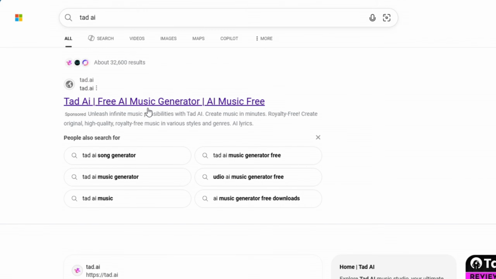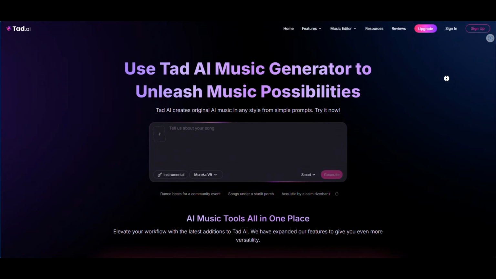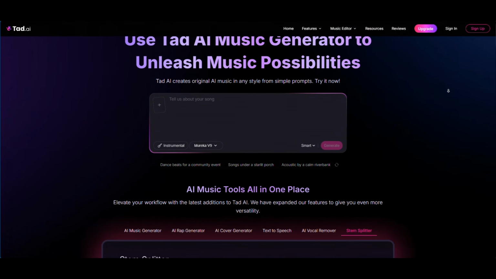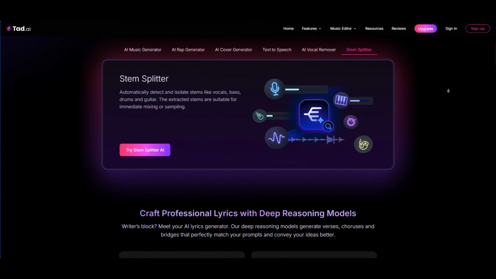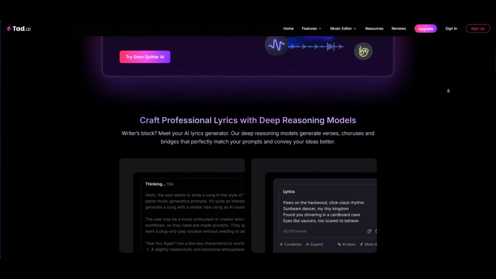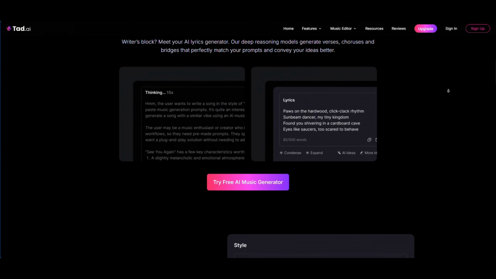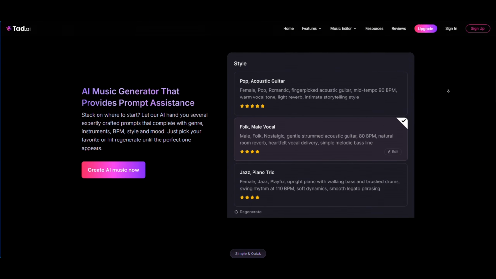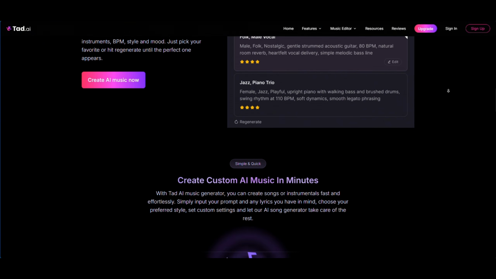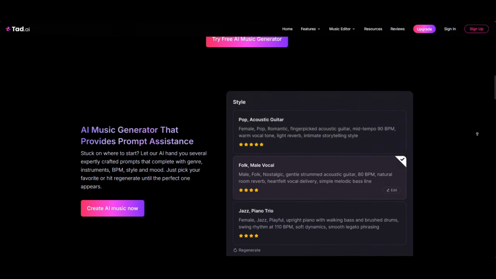The tool I am talking about is TAD AI. Before we jump into creating, let me quickly tell you what TAD AI actually is, because it's more than just a music generator. TAD AI is an all-in-one AI-powered music studio. Think of it as your personal producer, vocalist, and sound engineer, all packed into one tool you can access from your browser. Here's what you can do inside TAD AI.